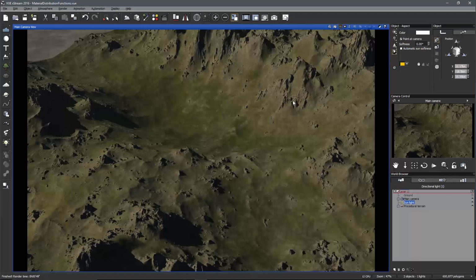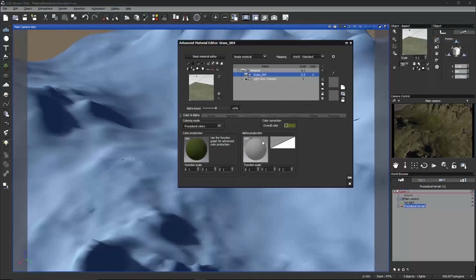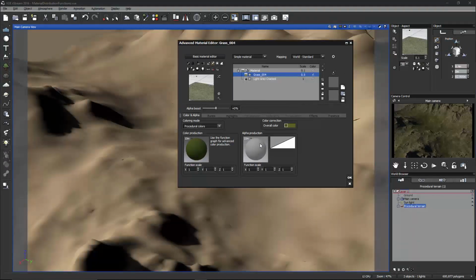And one thing I want to note is that the alpha distribution and alpha productions for the material layers are reversed from pretty much every other software program I've ever used, meaning that black is what shows through rather than white. So it's important to keep that in mind when you're layering.